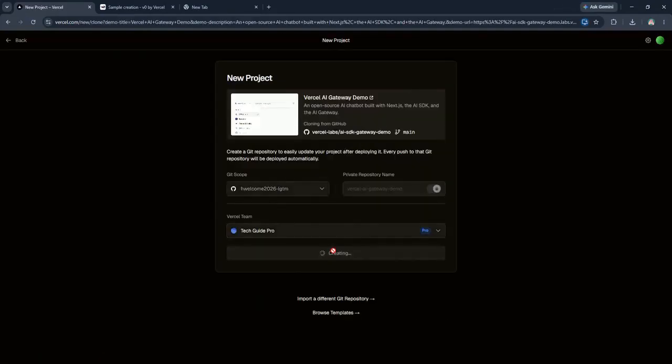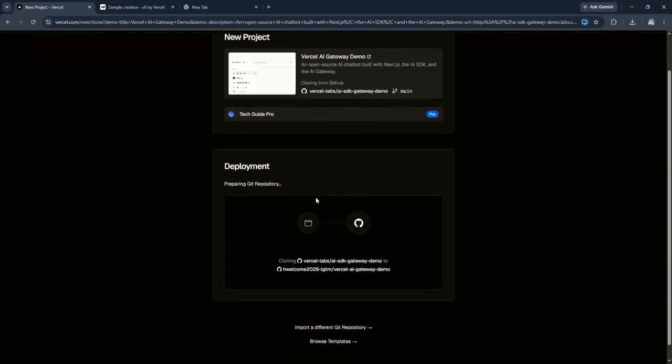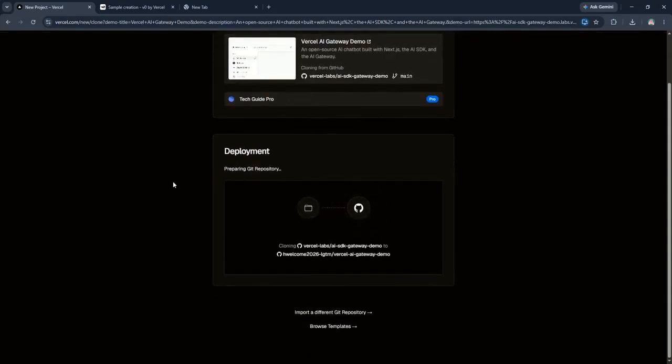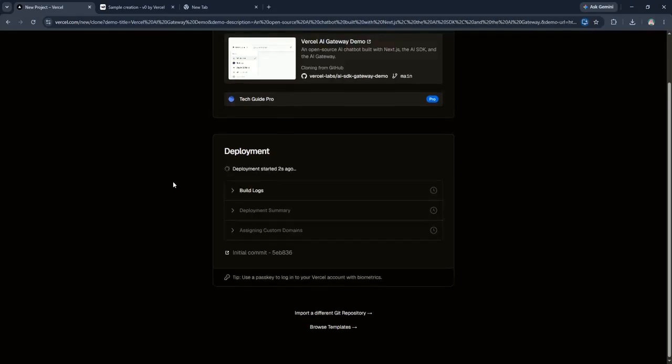Vercel will now start the deployment process, which usually takes just a few minutes. Once it's done, you'll receive a live link to your new project, which you can share or further develop. Using templates can save you a lot of time, especially if you're working on a tight schedule. Don't forget to check out the documentation for any specific instructions related to the template you're using.